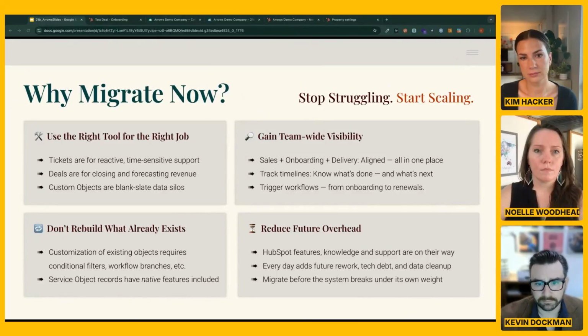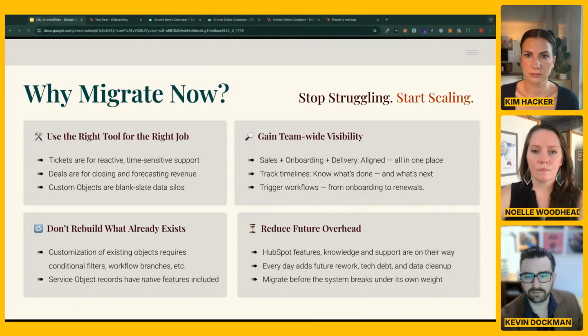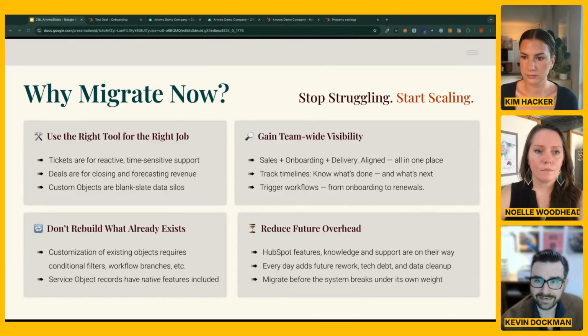And then having sales, onboarding, and delivery, those three phases that I demoed today: what happens when a deal closes, what happens when I close my onboarding, and what happens after that, is aligned all in one space, all happening in HubSpot. You could see, even though I erred at the beginning of the demo, that I could stay in HubSpot and essentially complete the onboarding process. Then tracking your timelines, knowing what's done, knowing what's stuck, and so on and so forth.